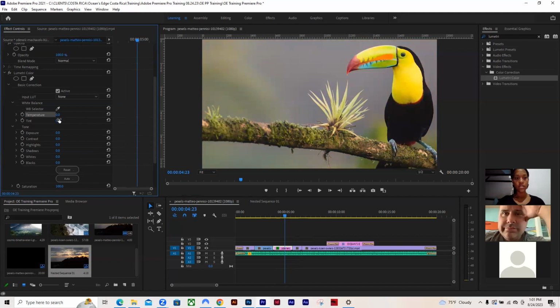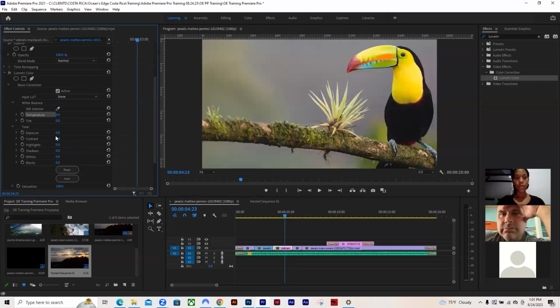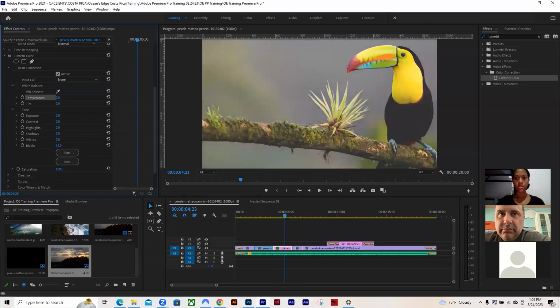All right, so tint, you can do different things there. Exposure, you get the idea. You can play around with a lot of things. You want more contrast, you want less contrast, it's pretty self-explanatory, but you can play around with all these different things there, okay? Blacks and whites, it makes the blacks more intense. All right, so that's pretty self-explanatory.